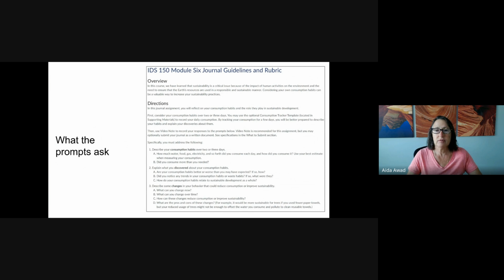Next, you want to carefully review the prompts on the guidelines and rubric page of Module 6 just one more time. Then take a few minutes to jot down responses to the prompts. I like to think of this as writing a summary statement from the data that I collected on my tracker. Doing this will help you when you get ready to record your video note or write your paper.